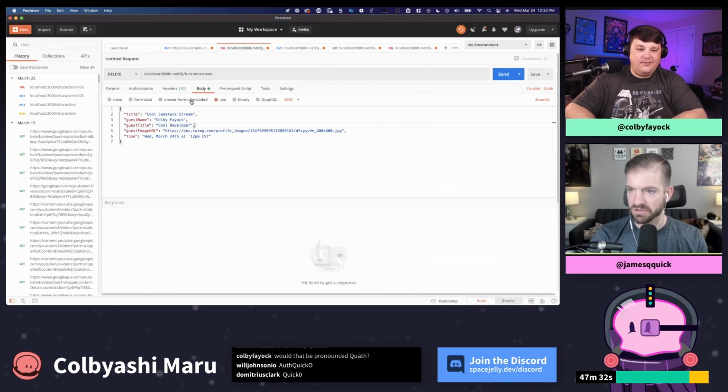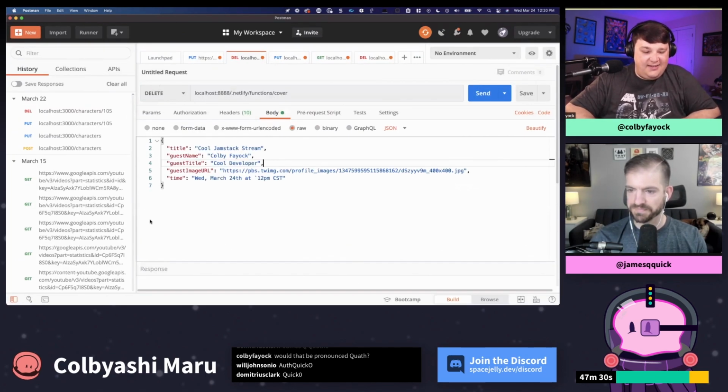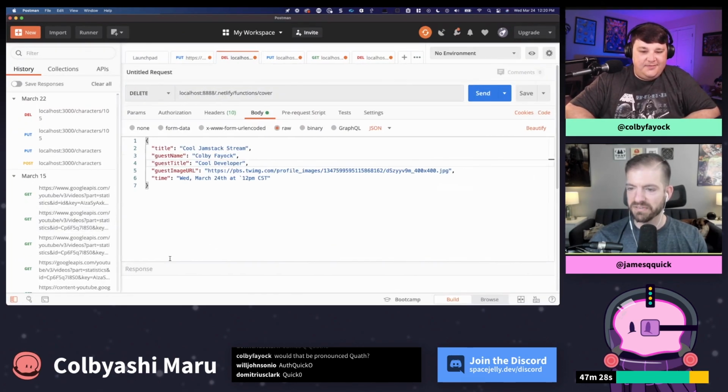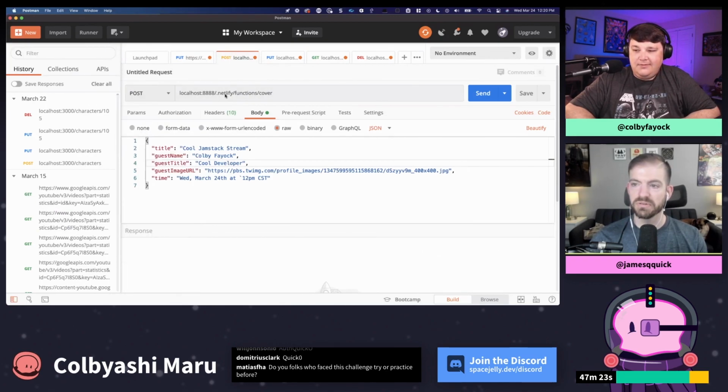This is actually very small. Let's see if we can bump that up. Yep. And inside of here, I am sending not a delete request, but a post request to that same endpoint that we just looked at. So localhost:8888/.netlify/functions/cover.